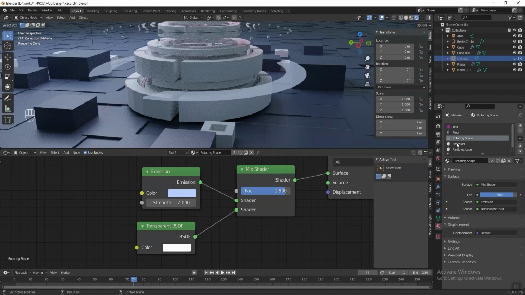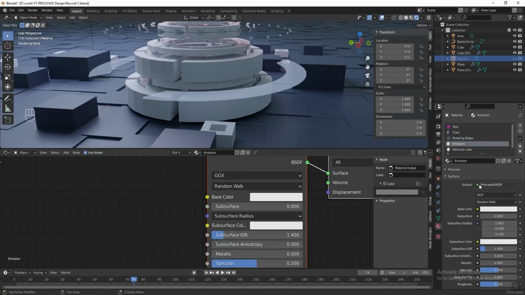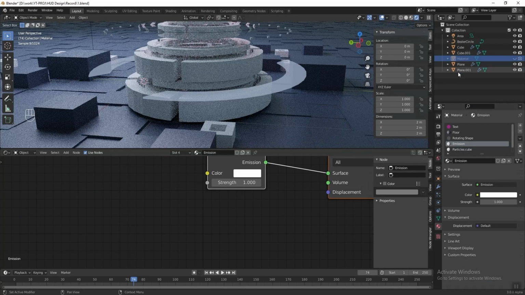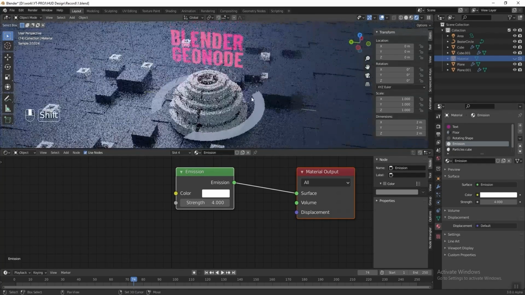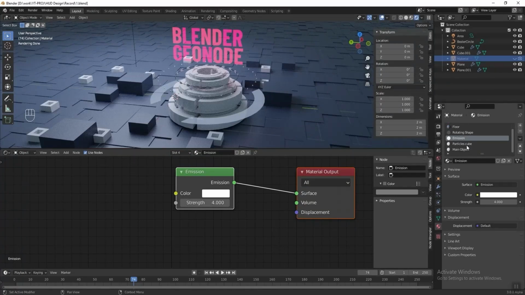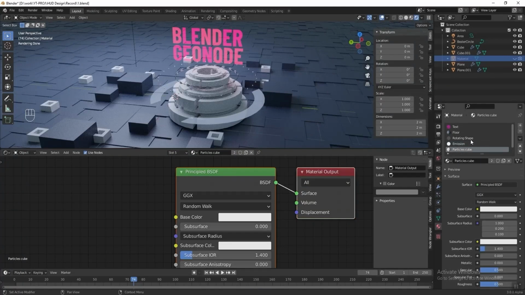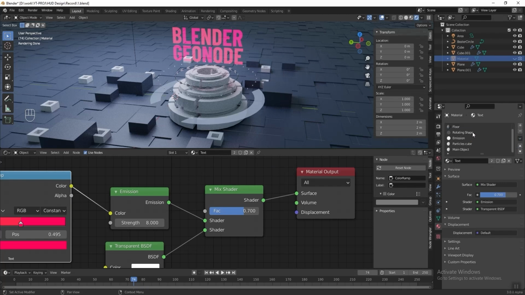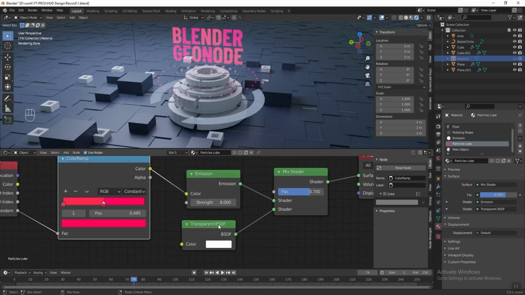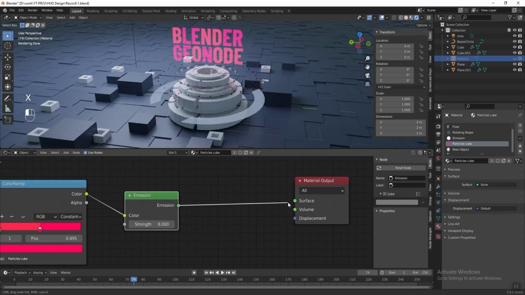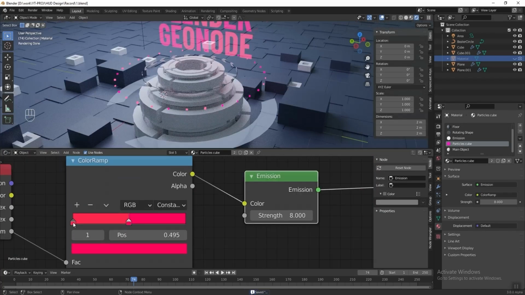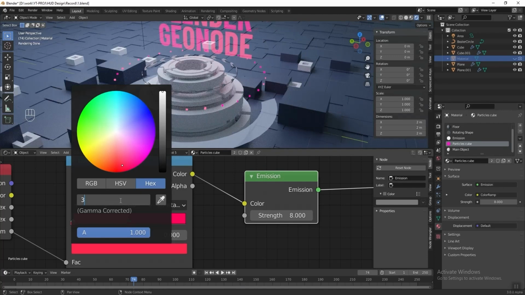Okay, then for the emission color, let's simply change the surface to emission color first. We are going to use it later. Then change the strength to 4 maybe. Okay, then for the particle cube, let's copy the material from the text, paste it to the particle cube. Go to shader editor, select the transparent and the mix shader, then delete them, connect the emission to the surface, then change the color ramp color to blue color, or you can put any color you like.